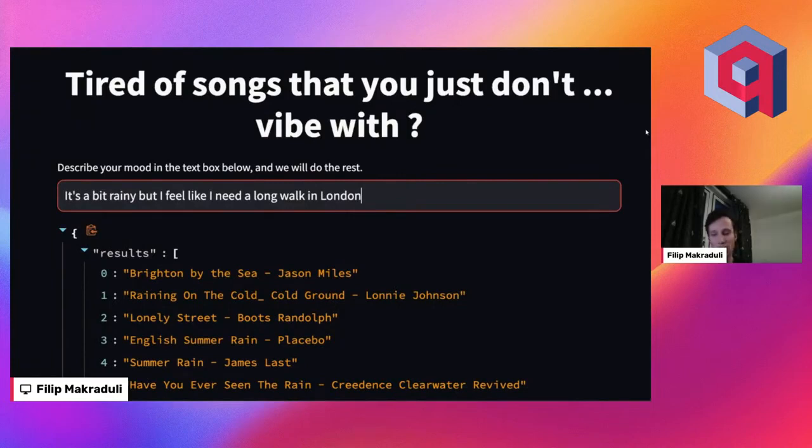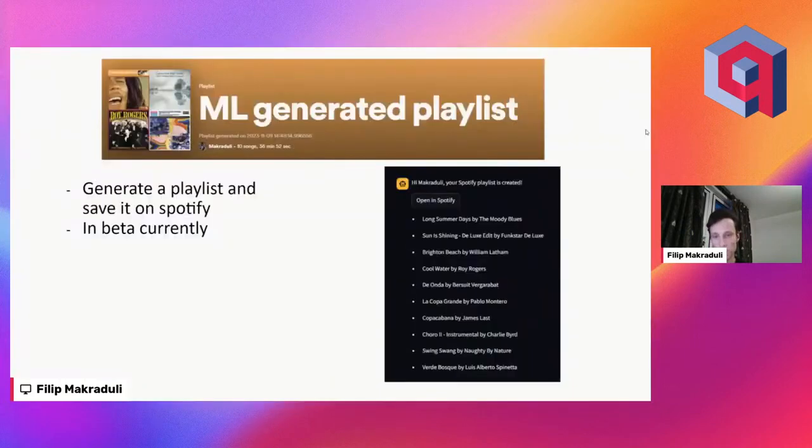And the quick screenshot looks like this. For example, the mood that the user wrote is, it's a bit rainy, but I feel like I need a long walk in London. And these are the top 5 suggested songs. This is also available on Streamlit. In the end, I'll share links of everything.